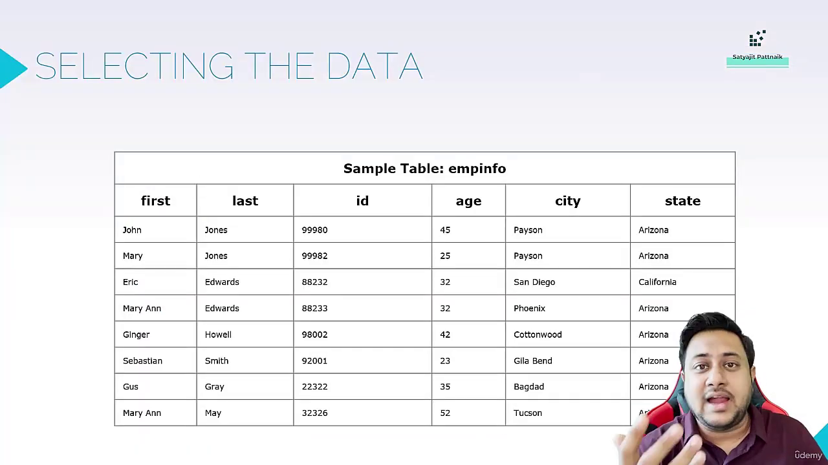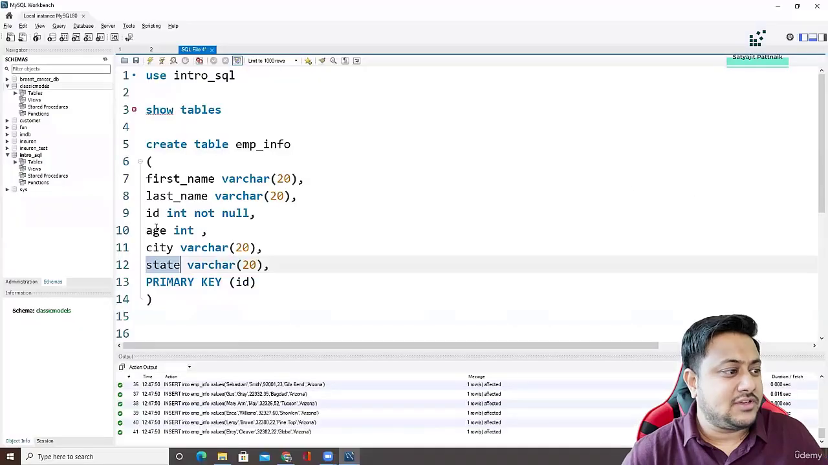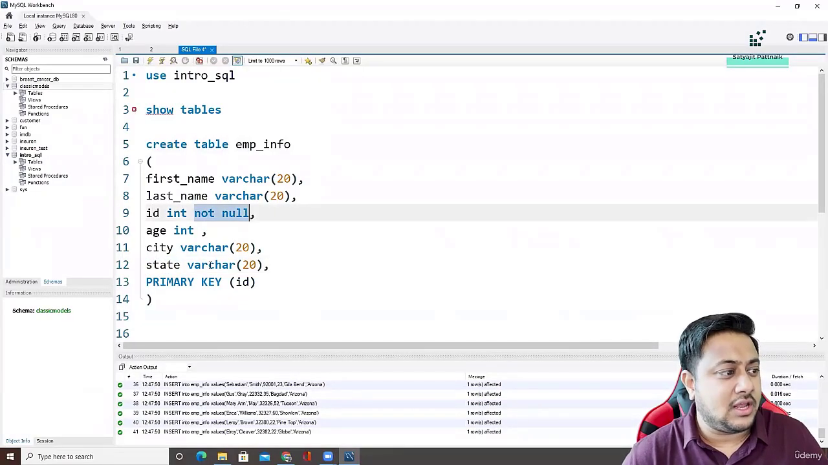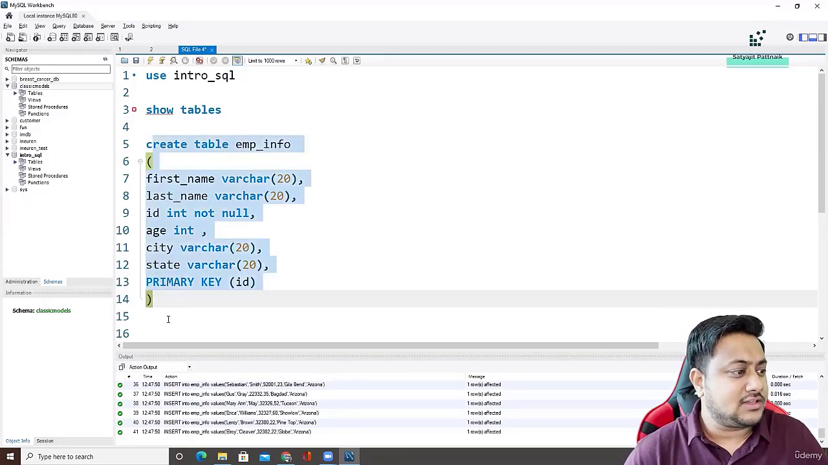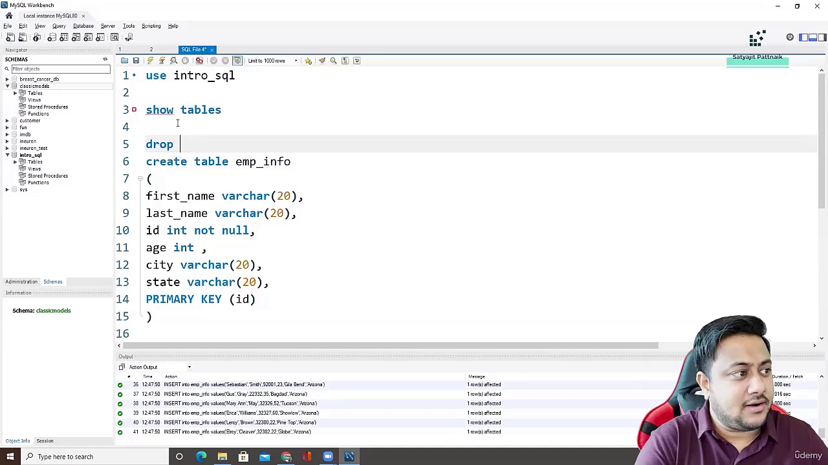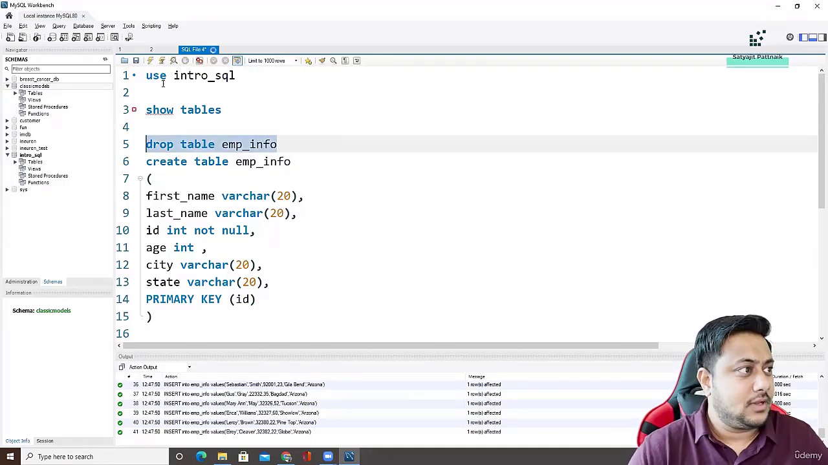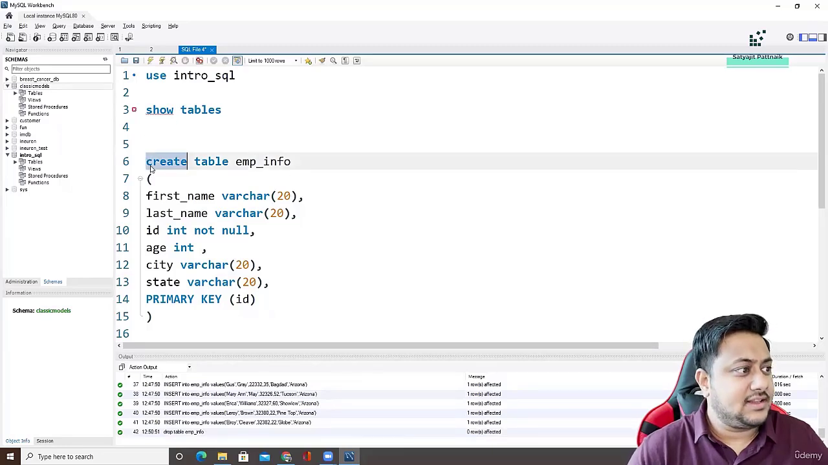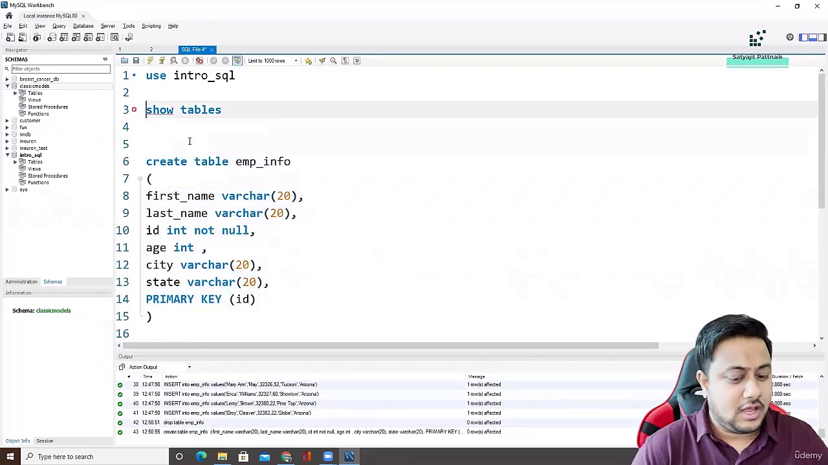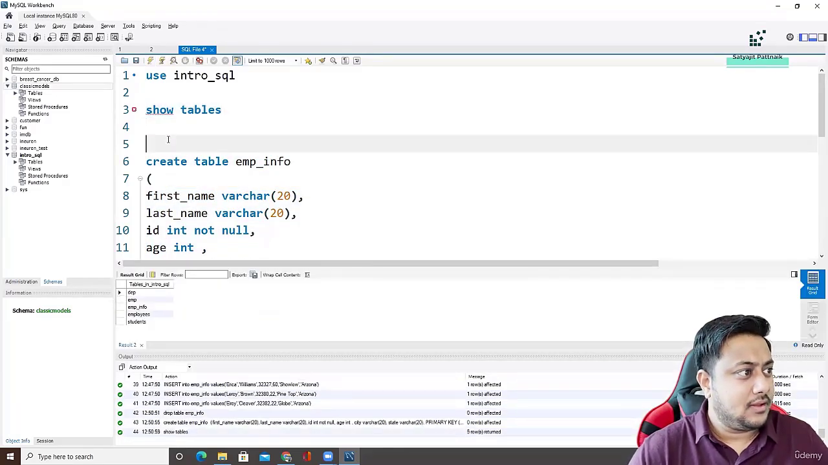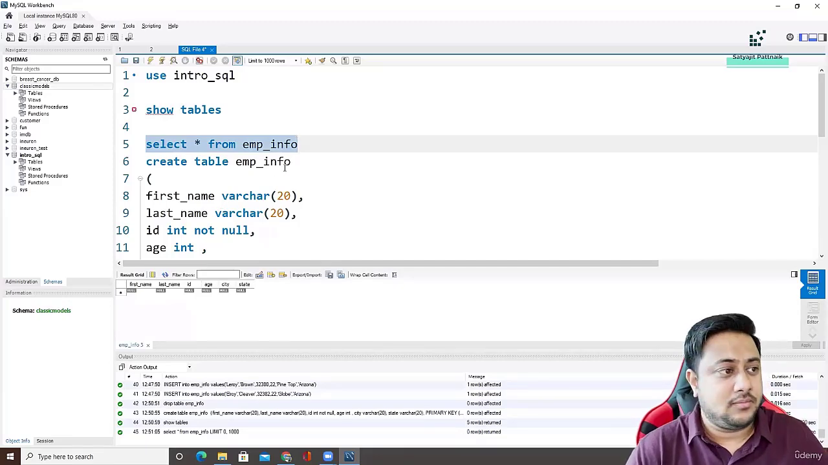We haven't mentioned that ID is unique, but I have just randomly given ID as not null and defined it as a primary key. So I have already run this table. So let me just drop it and run it in front of you. So let's create this table using this query. Done. The table is created. Now, if you want to show the tables, this is how my table looks like. Select star from EMP info, employee info.